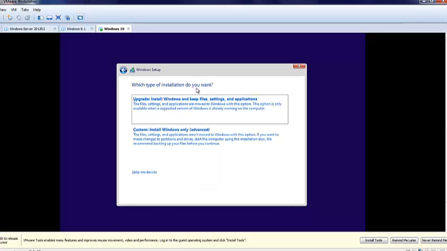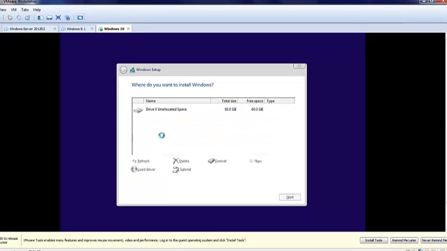Now, just like Windows 8 and Windows Server 2012, because this is a new install, you click custom install Windows. I will say fresh install, just like Windows 98. But if it's an upgrade, maybe from Windows 8, you could use the other option. But for this tutorial, we'll go with install Windows only. So, custom install. It's new, so we just click next.